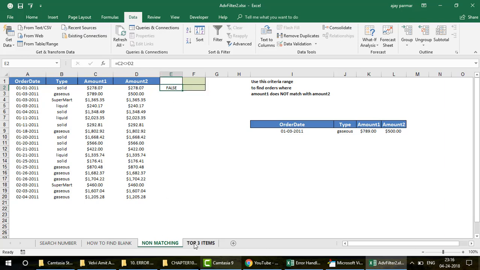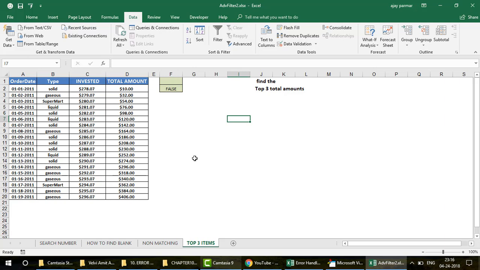Okay, do practice on this. What is the last thing? Now this is very interesting. Now you have here order date, type, invested, and you want to find out what are the top 3 total amounts. Top 3 means I think 406 is the top one, and then 384, and then I guess 362, right? In this way we are going to pick up the 3 items. So what would be the formula to find out whether this value is greater than or among the top 3 values?